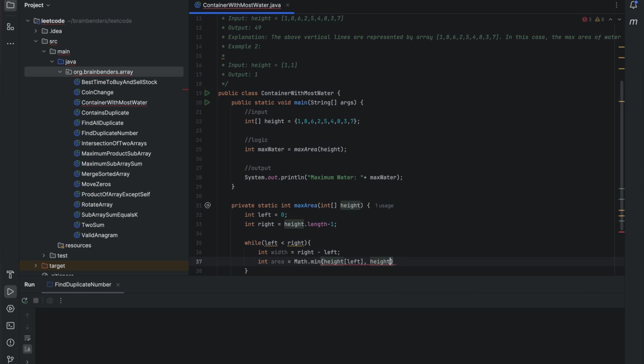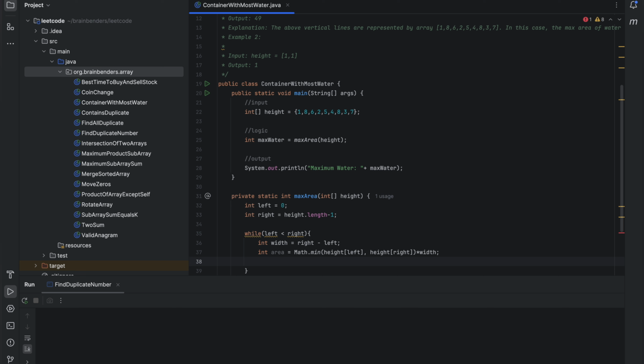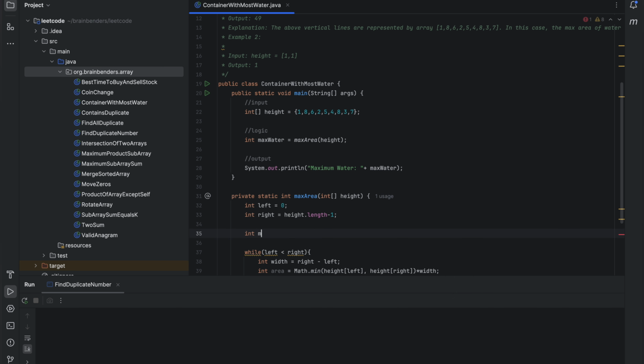These are easy things, but sometimes we forget why we are doing this. So we need to choose the minimum height of whatever index we are at, and then multiply by width. All right, and this is the area. Very simple mathematical formula. And now we also need to make one variable which is called max area, because we need to maintain the max area, and that is the result.